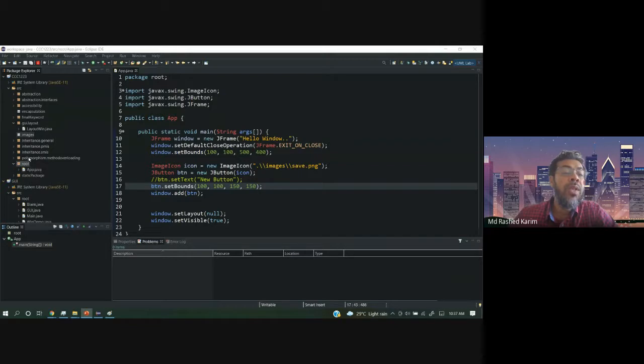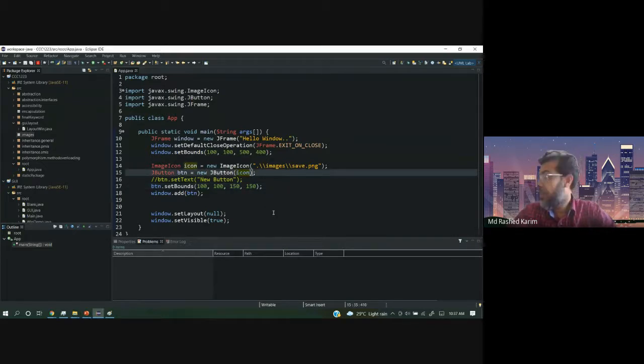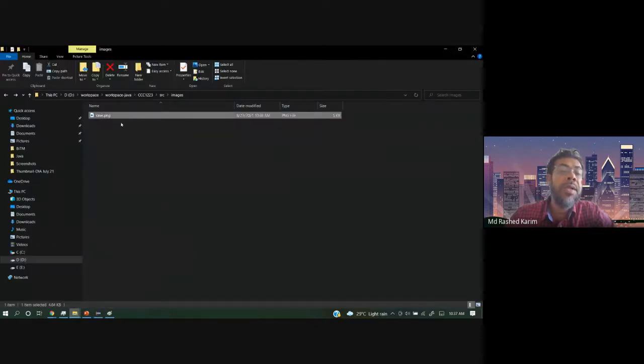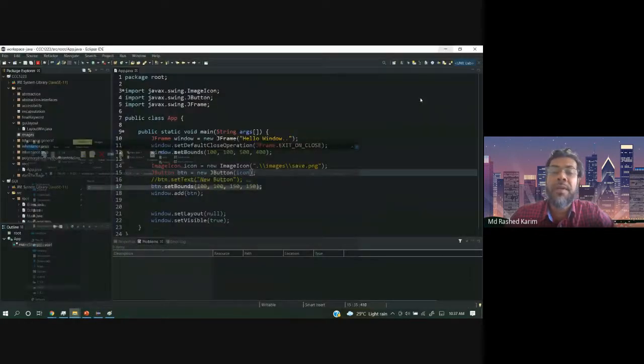Okay, root, then images, this way. Basically, I did it. Then save.png. It's okay, but the icon I put here... oh, sorry, I forgot one thing. Oh no, the icon is there, fine, but the size. Let me check this PNG again. Okay, save.png is fine. Why not?